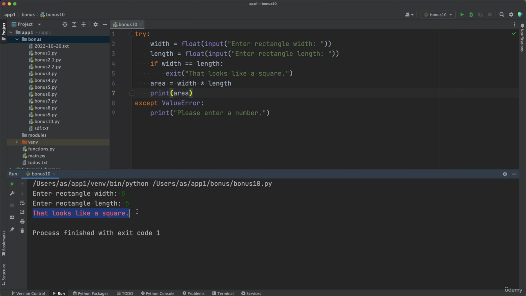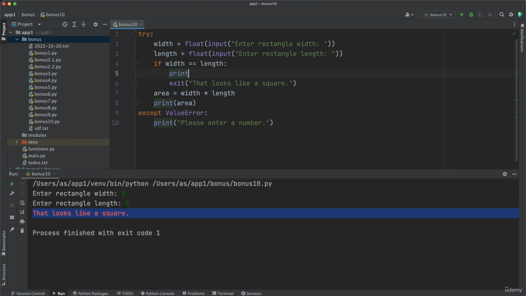The command line here in PyCharm is also able to highlight this in red because it's being printed out by that exit function. So if you don't want that color, then you should use print here and put that, as I told you, inside print.